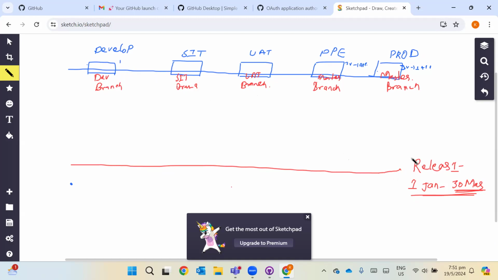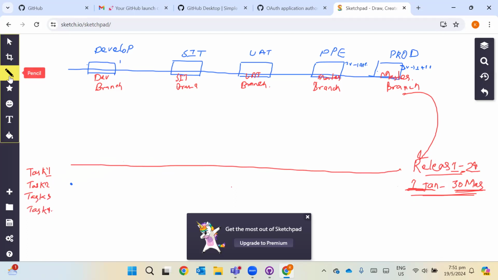Now, whenever the release starts on 1st of Jan, you will create one release branch from this master branch. This is your release one of 2024, so you give it a name like release 1 2024. So you created this branch. Now there will be multiple tasks: task 1, task 2, task 3, task 4.